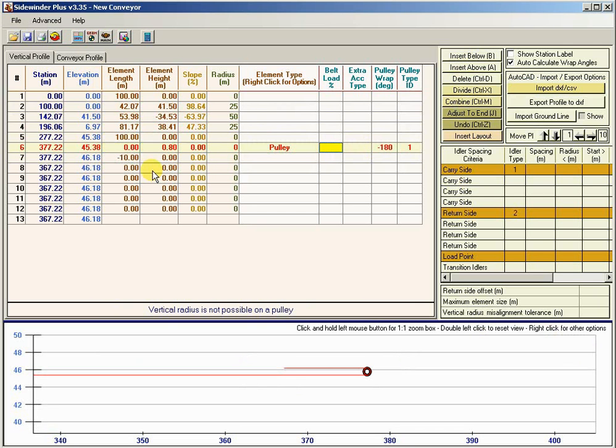One note I want to make right now. In the next tutorial, we're actually going to talk about pulleys and drive stations. But the wrap angle in Sidewinder is calculated automatically. I can uncheck this checkbox, in which case I can manually enter what the wrap angle is. But most of the time, you want to let Sidewinder automatically calculate it. The only trick here is negative numbers simply mean a counterclockwise wrap. And a positive number, if I just put like 1 here, it will automatically calculate a positive wrap angle.